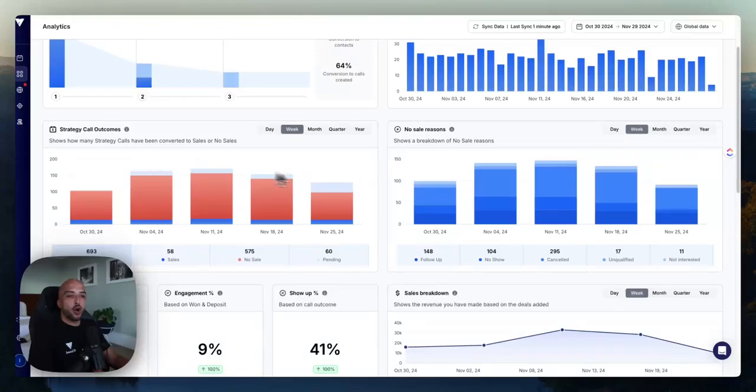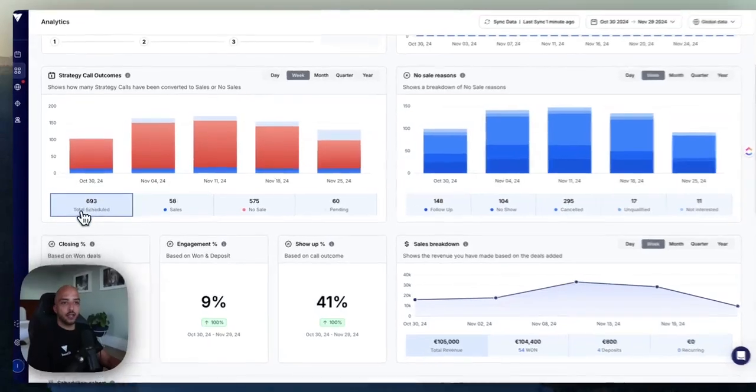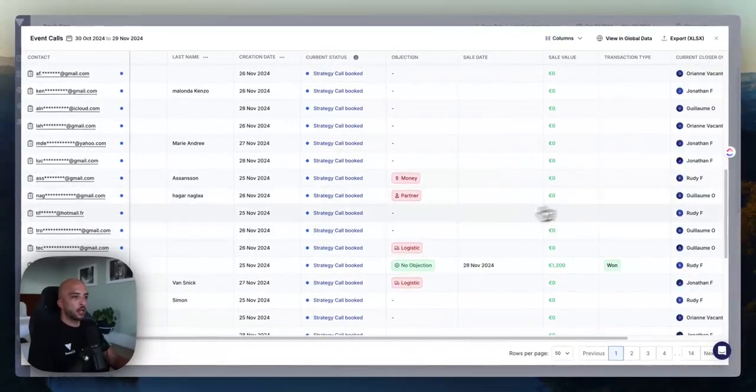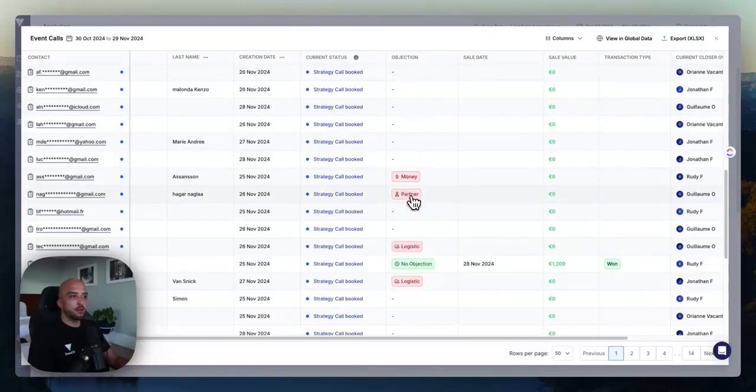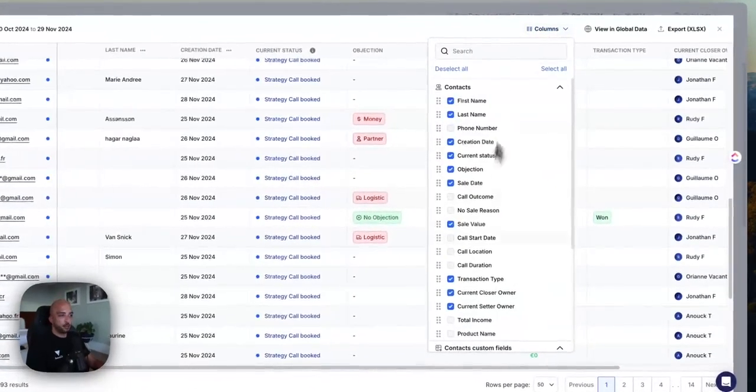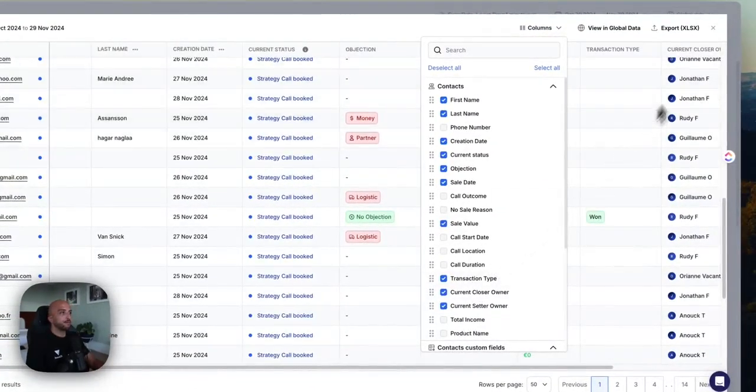Coming to the strategic outcome, it is what your sales team is doing after the call. So I can see exactly, okay, I can click over here and have exactly the detail. I can know, okay, what is the objection? Money. Here I can see that this person bought the product. I can have the closer owner, and if I want to add more columns, I can just by clicking here.